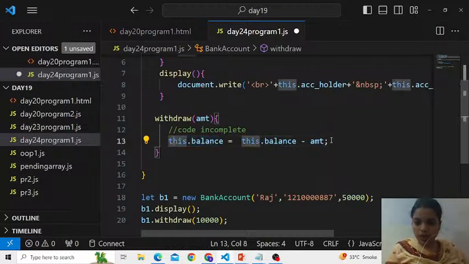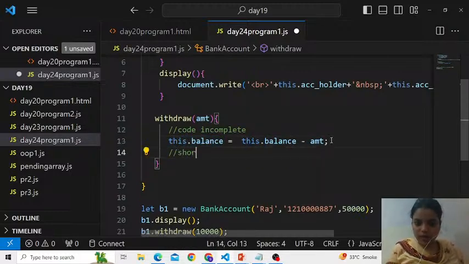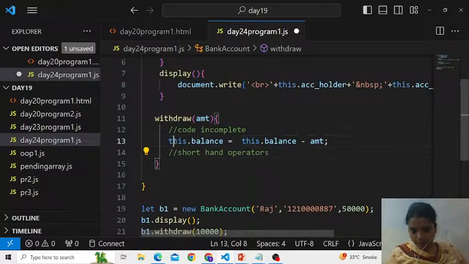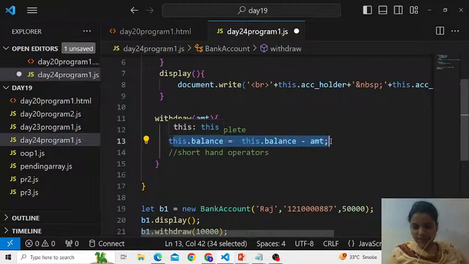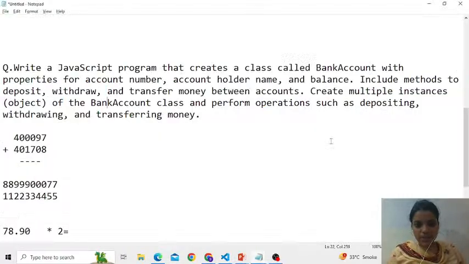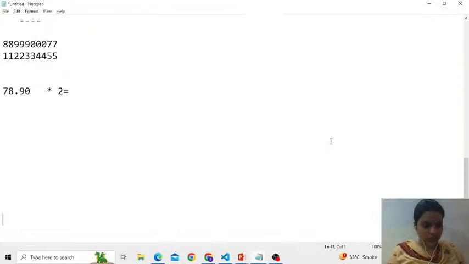I'll show you one more thing here. There is a concept in JavaScript called shortened operators. You see the above expression, how does it look? Okay, it is something like this, guys. Check it out. Say A is equal to A plus 10. So this can be written as A plus equal to 10.